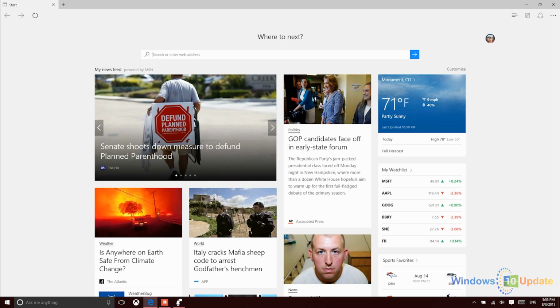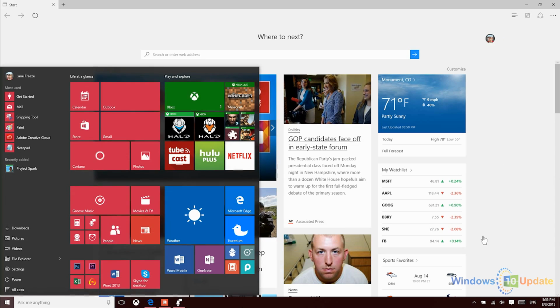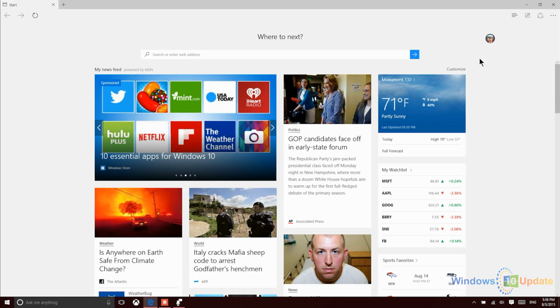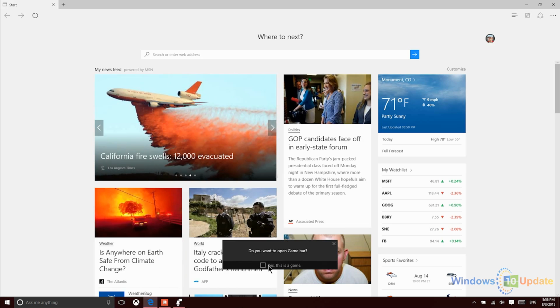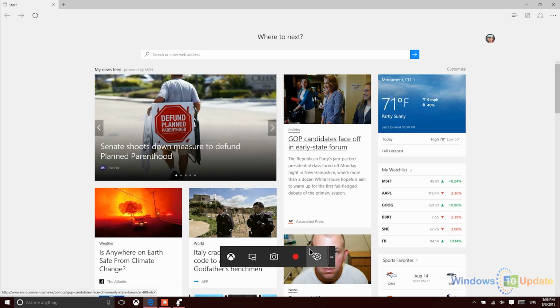What you want to do is once the application is open, if you press the Windows key and then the G key, that opens up the game bar. So then you can tell the game bar that yes, this is a game. So right now I am telling it that Microsoft Edge is actually a game. And that means when I open up the game bar again, I can start a recording.